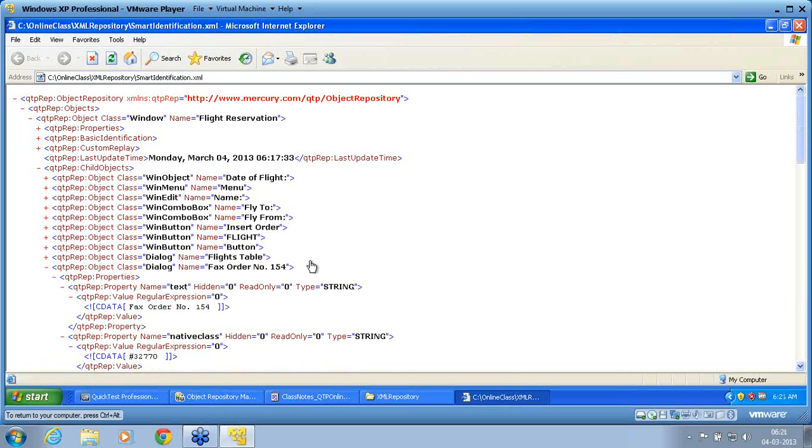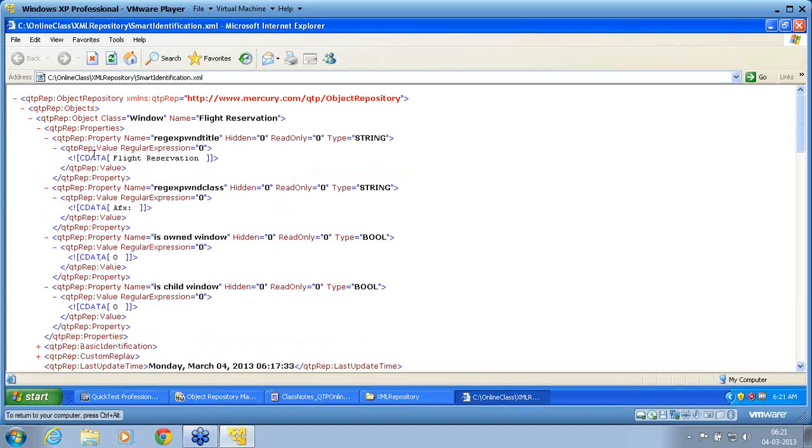First, reading the XML itself is important. So when you read the XML, the first one you see is object class window, name flight reservation. The first tag under that is object class, properties. The properties are nothing but recognition properties of that particular flight reservation. Regular expression window title, it is not hidden, it is not read only, type is string. Regular expression window class, is one window. These are the four properties used by description properties, you might have noticed, to recognize that window. So he used those as recognition properties.